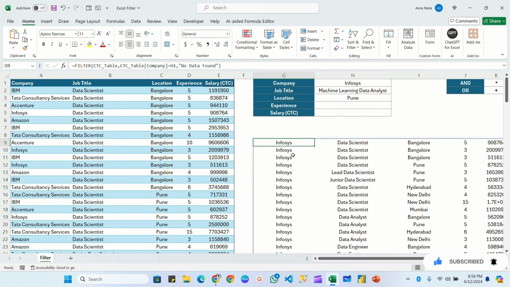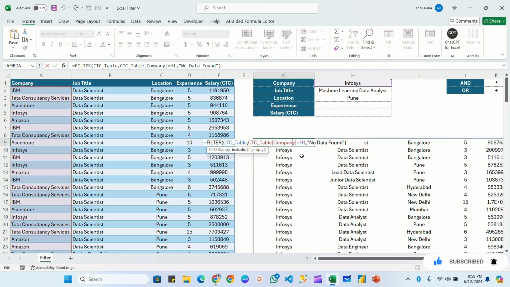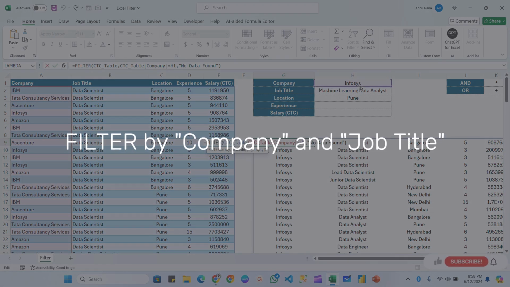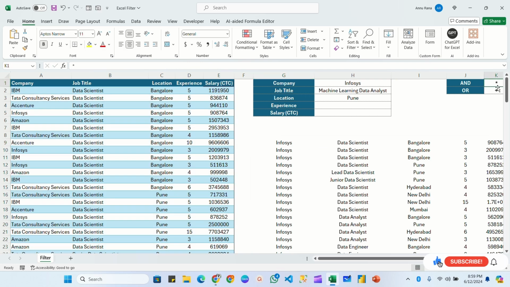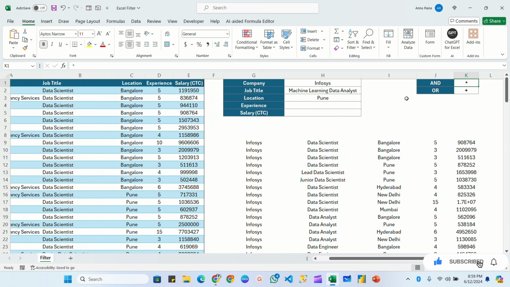Now we will move one step further. Let's suppose we need to filter as per the company and as per the job title. Here we will be using the AND condition, because we need to check both the conditions. For the AND condition, you can see here I have written the star sign, or multiply sign. Now let me show you how to use this.